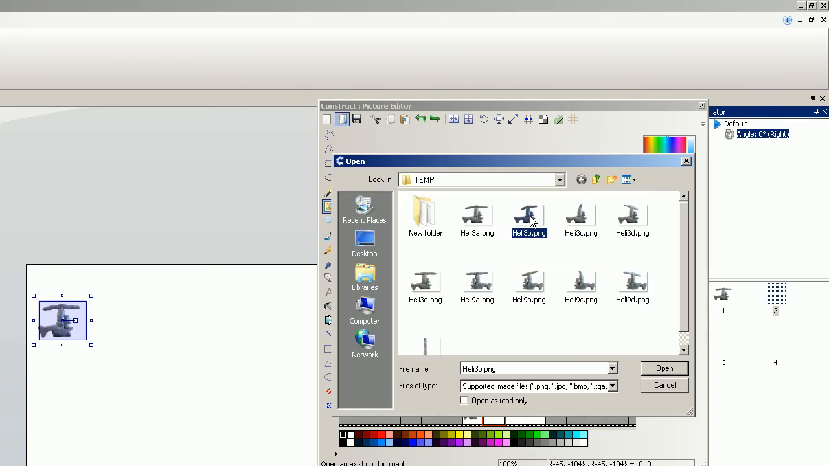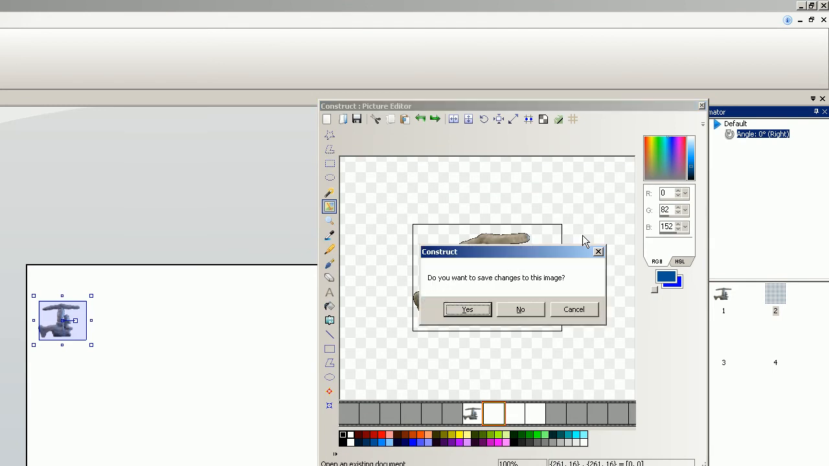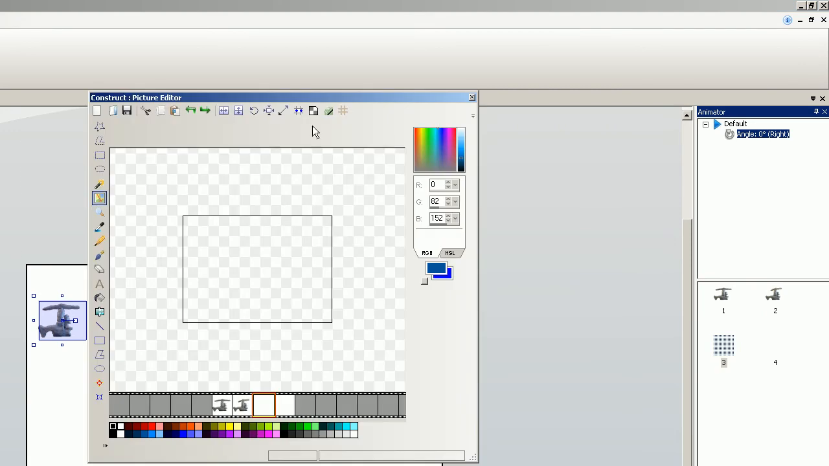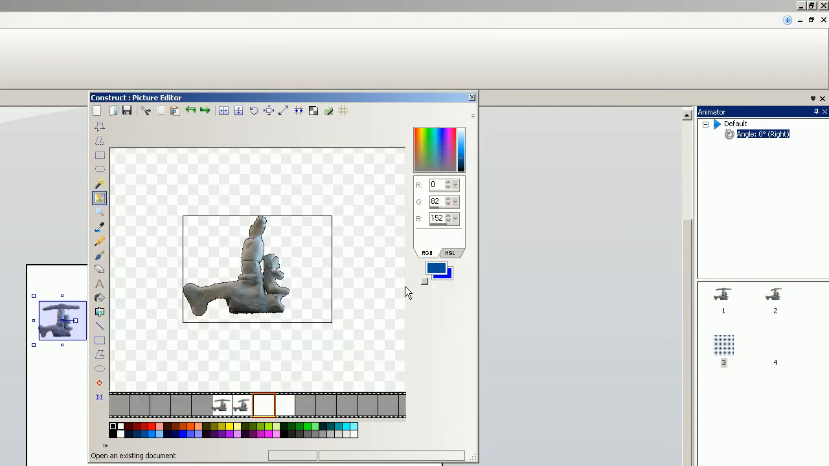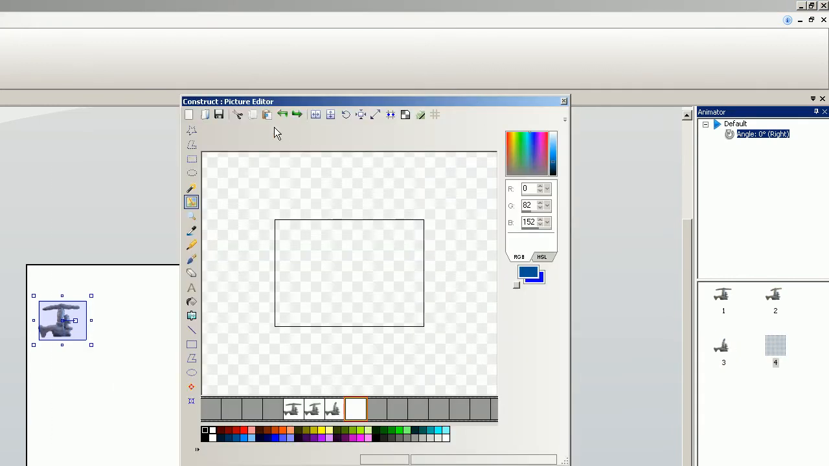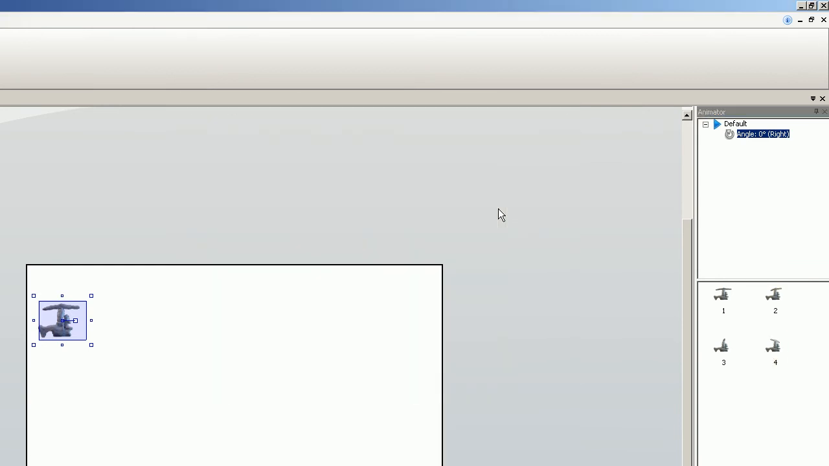And we add the next frame. Enter, enter. Next frame. Enter, enter, enter. And the last frame. Now we can try out the animation.